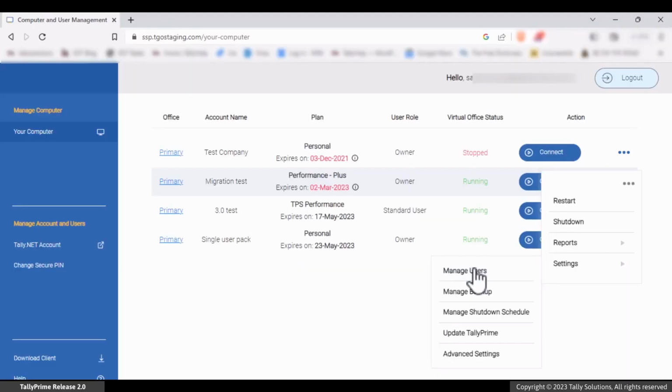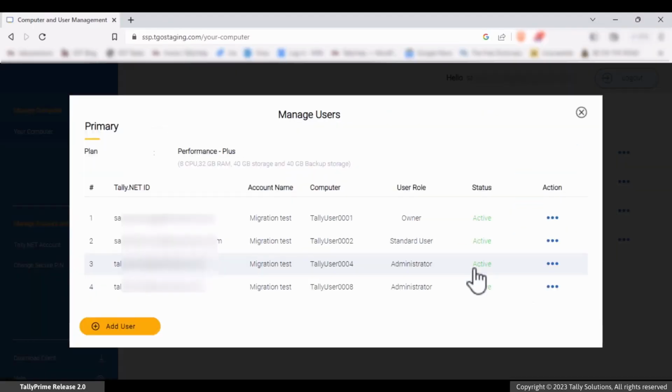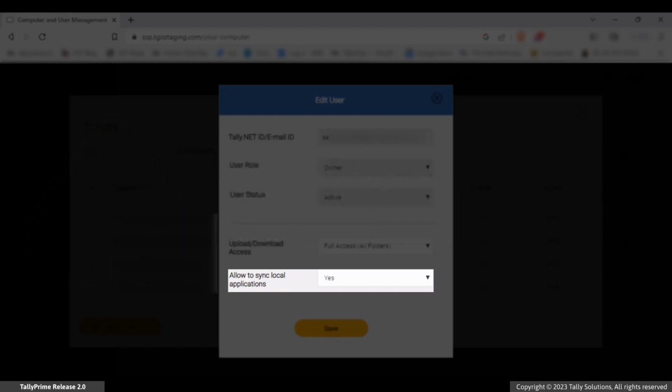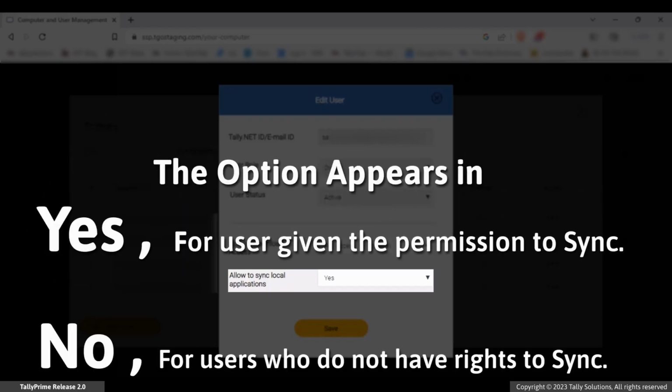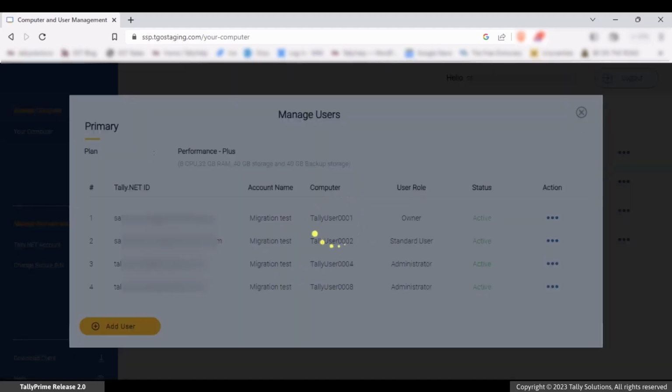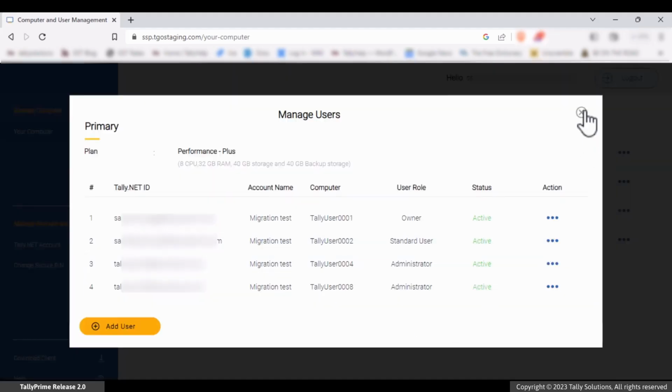Click Manage Users. In the Manager User screen, click Action against the user you want to remove permission. Click Edit. The option Allow to sync local applications appears only when Sync with Local Apps feature is enabled for the virtual office. The status appears as Yes for user with rights to sync and No for users who do not have access to sync. Set the option Allow to sync local applications to No to disallow sync capabilities to this user. Click Save.